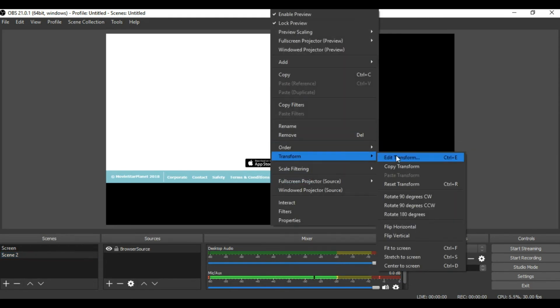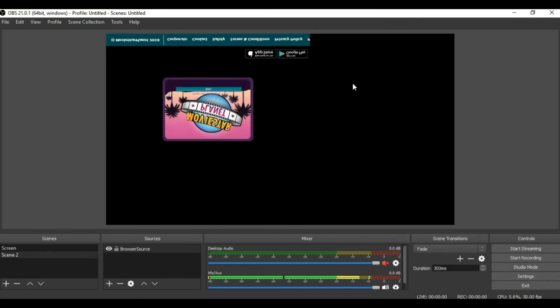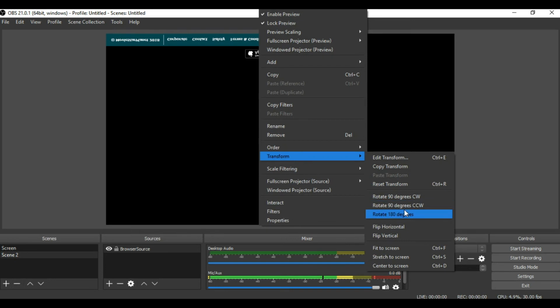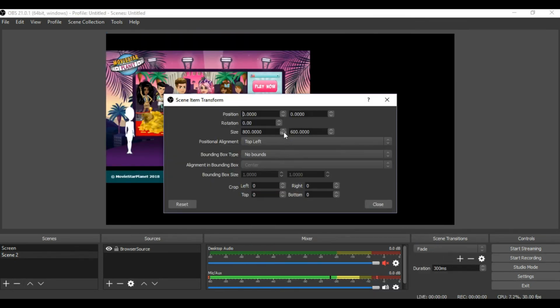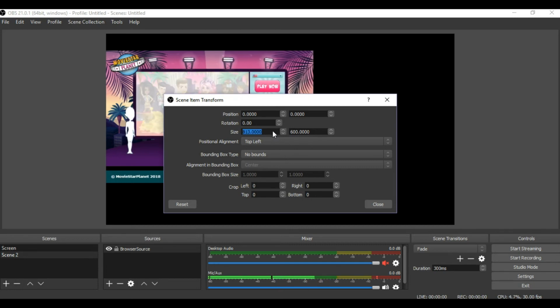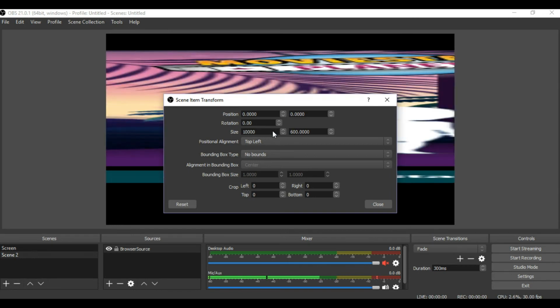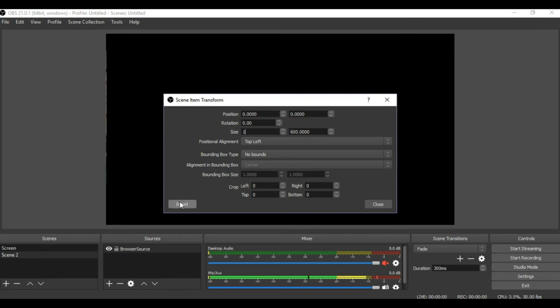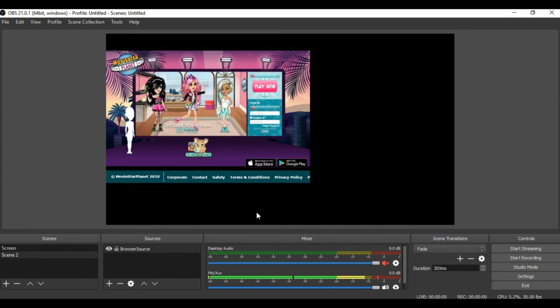So transform, edit transform. See, I have no idea what any of these do. Alright, seriously, I don't know how to do this. I was just messing with it. Let's see, that seems to make it bigger. So let's make it... see, I don't know what these do. So reset. Alright, so that's how I used to record MovieStarPlanet.